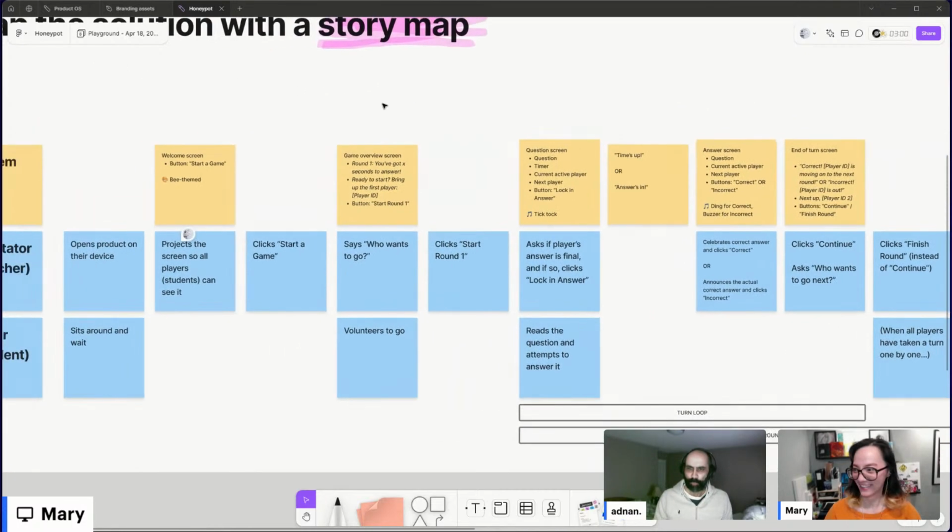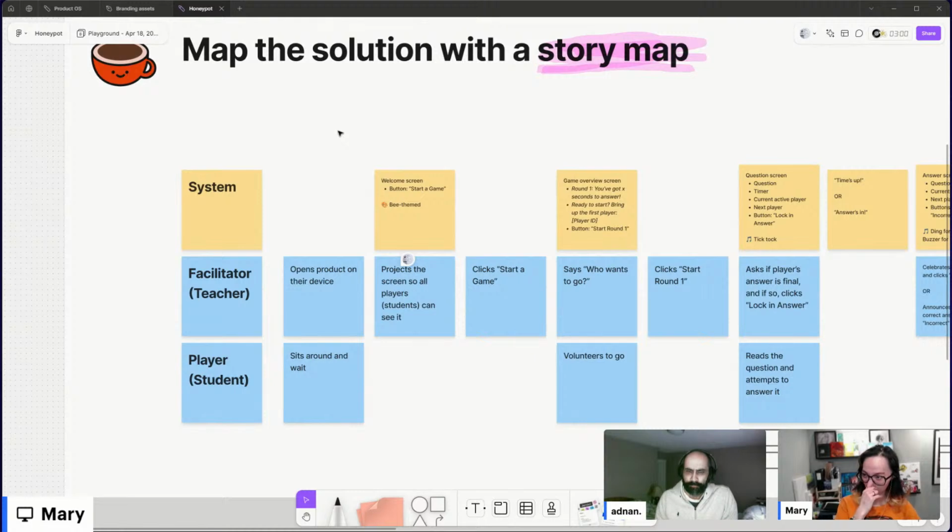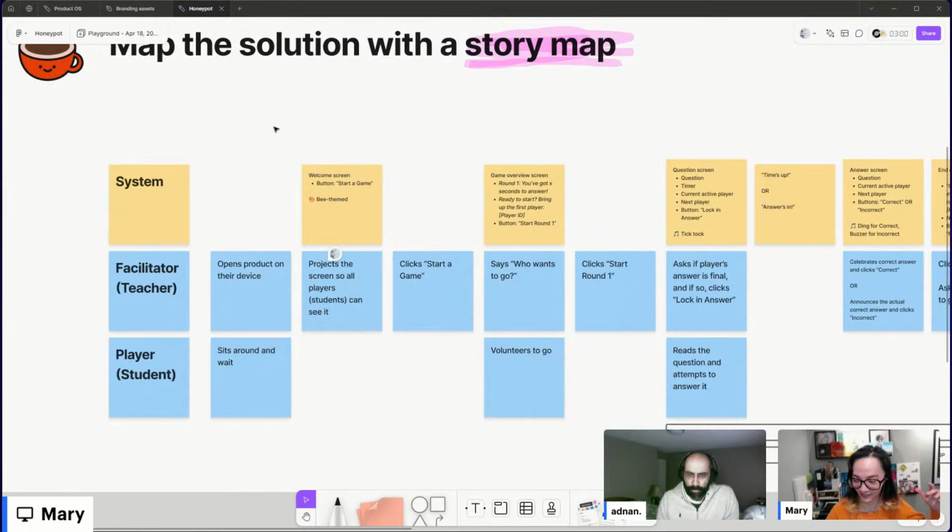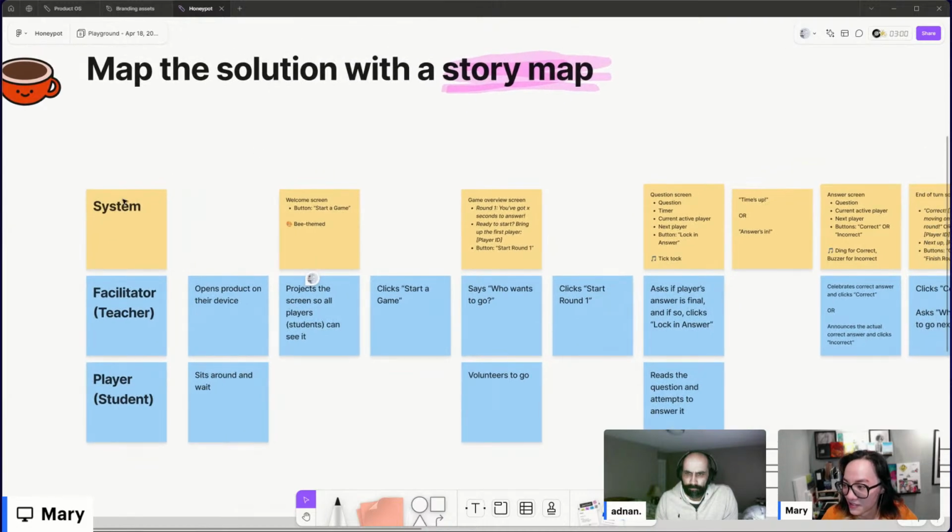Okay, great. So I'm starting to map out the solution without visuals, just more like the story of what's happening. So there's the system, facilitator, player. System is just whatever the interface is. So I would just tell you the story so far. I put teacher and student in brackets because I keep using them interchangeably. Right. So a teacher would open the product on their device, whether it's a web app or app, doesn't matter.